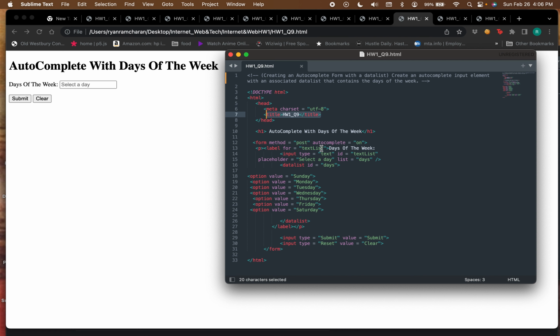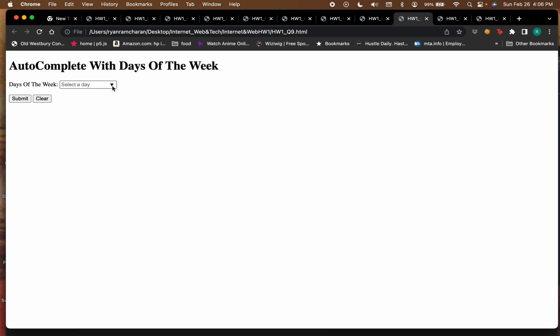So the autocomplete is on, and I labeled it days of the week. In this case, when the person clicks on the box, it'll already give them values they will need to pick. They could pick whatever days of the week they want. So I click on it, see that little arrow there, boom, Sunday, Monday, Tuesday, Wednesday. It picks the days of the week. The user could pick whatever day of the week they would want.